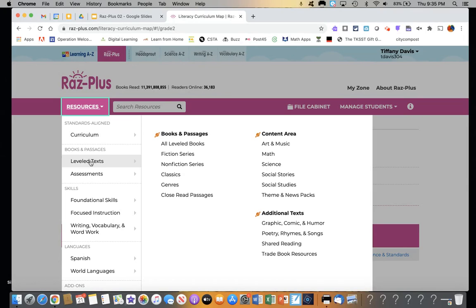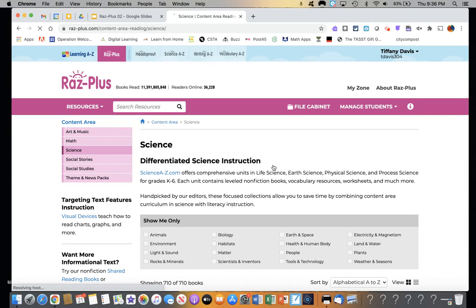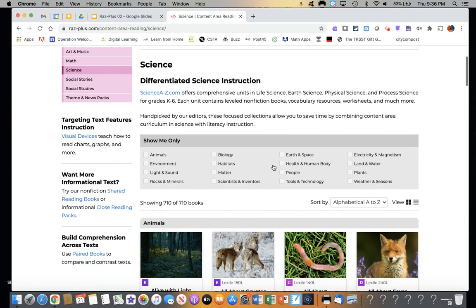So again, leveled text is probably what we're most familiar with in Raz-Plus. And you can get a sense of the variety, the types of books that they have here in this menu. So they have the books organized by type, by content area, and then they have things like graphic novels, trade books. So let's just go take a quick look at what they have, for example, for science books. So here's where some of the filtering comes in, right? I could filter by topic because I'm in a topic browse.